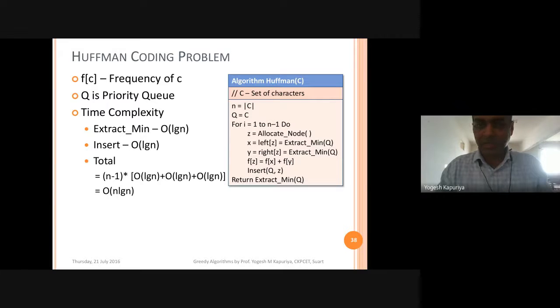So with this, I think I will stop today. This is about the Huffman coding. In the next class, we will be discussing three other problems, again related to graphs only. That is minimum spanning tree, Kruskal's approach, Prim's approach, and one algorithm for shortest distance. So that will be discussed in the subsequent classes.